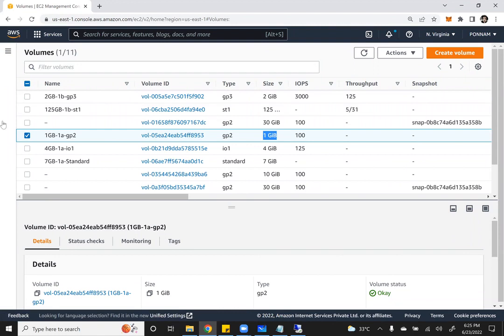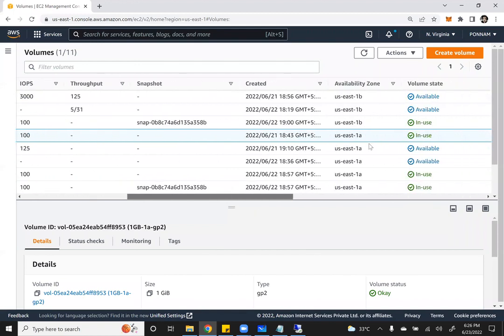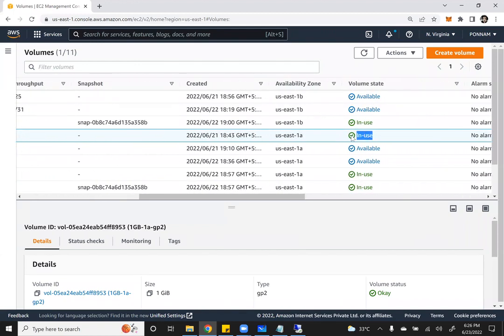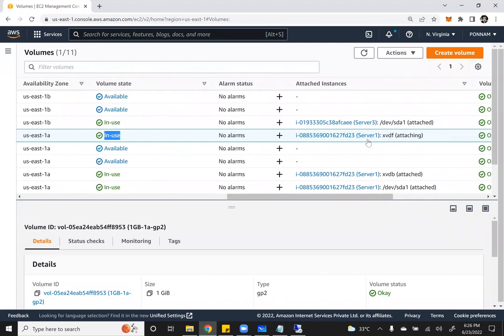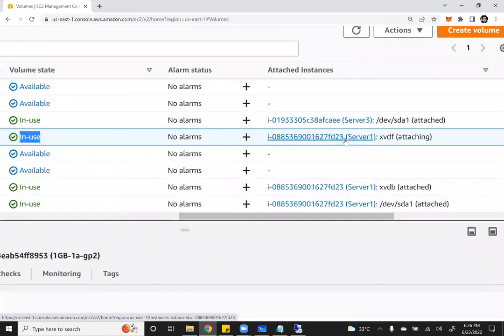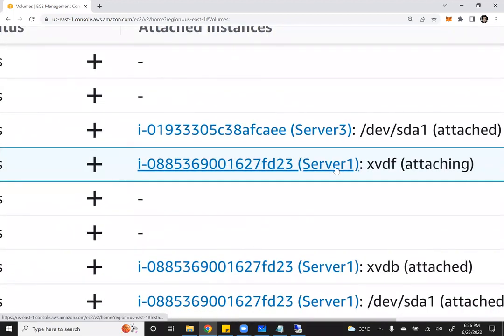Let us say I forgot which EC2 instance this EBS volume got attached to. Is there any option that we can see from this console? If you scroll a little bit aside, first thing is volume state is in use. That means this EBS volume got attached to some EC2 instance. If you scroll, you can see that it is attached to this EC2 instance. This is the ID of the EC2 instance, and this is the name of that EC2 instance. So you can observe that the EBS volume got attached to the server 1 EC2 instance.